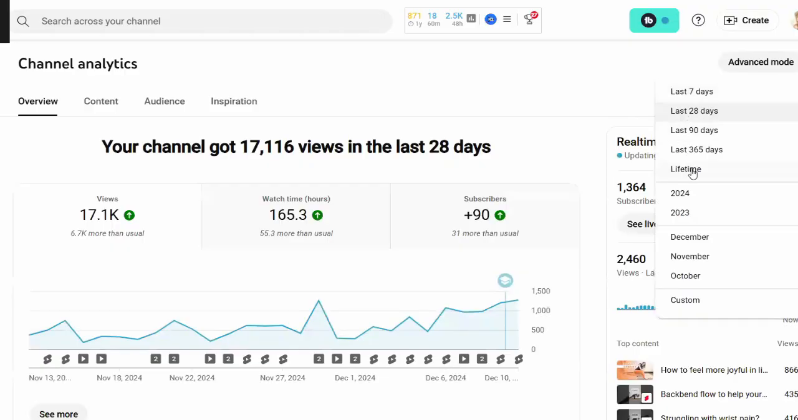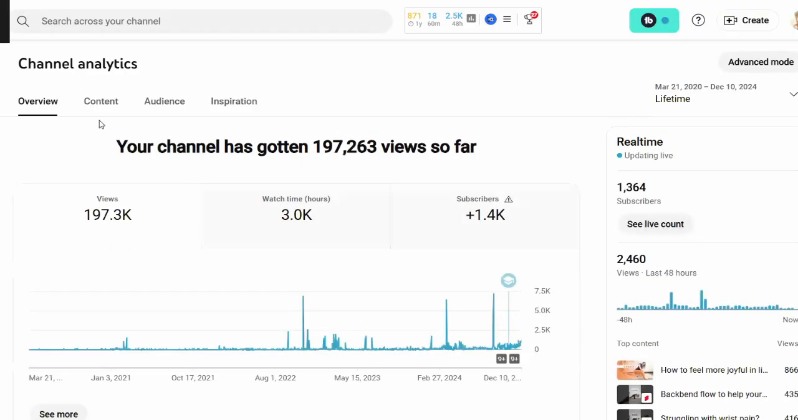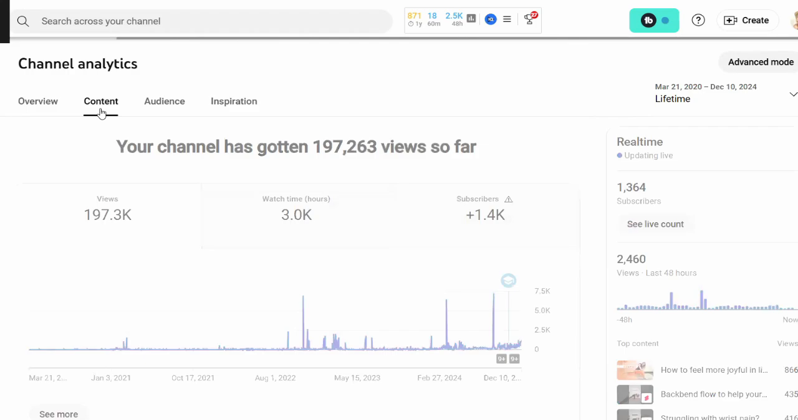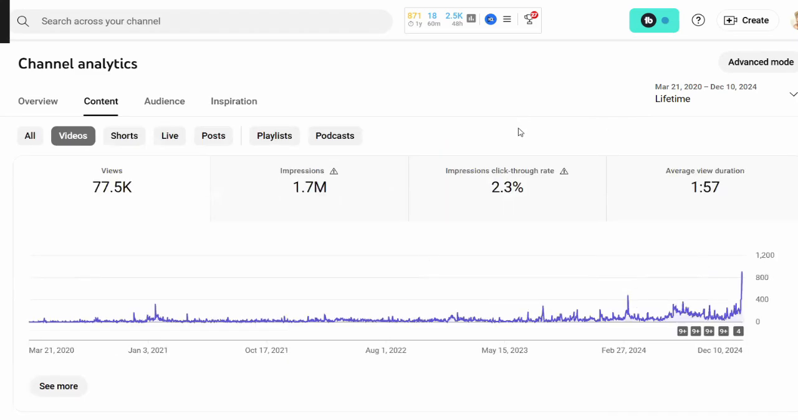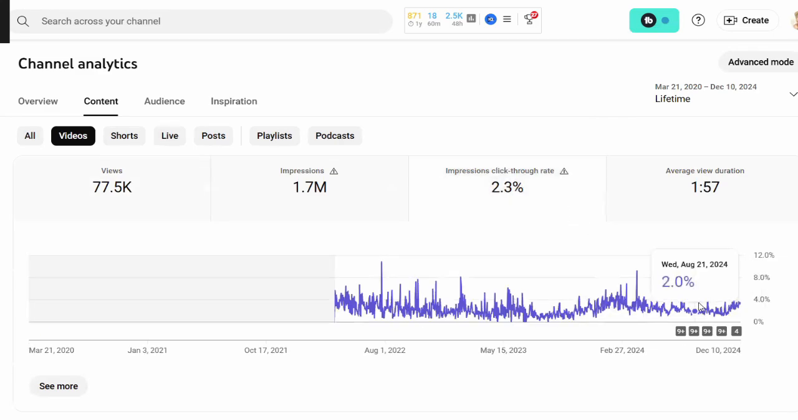So let's look at my CTR right now. We're going to do lifetime and you go into the analytics, you go into content and you will see it come up in the middle, your CTR. Yes, so you have to click on videos instead of shorts. So my average CTR right now is 2.3. That's not that high, but it's still okay. Anything above 2% is okay. Really, you want to get it about 3-4%.